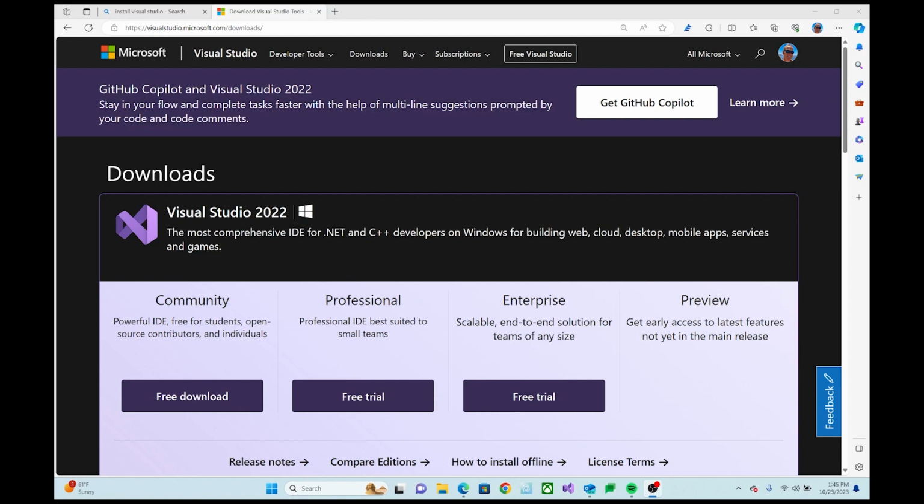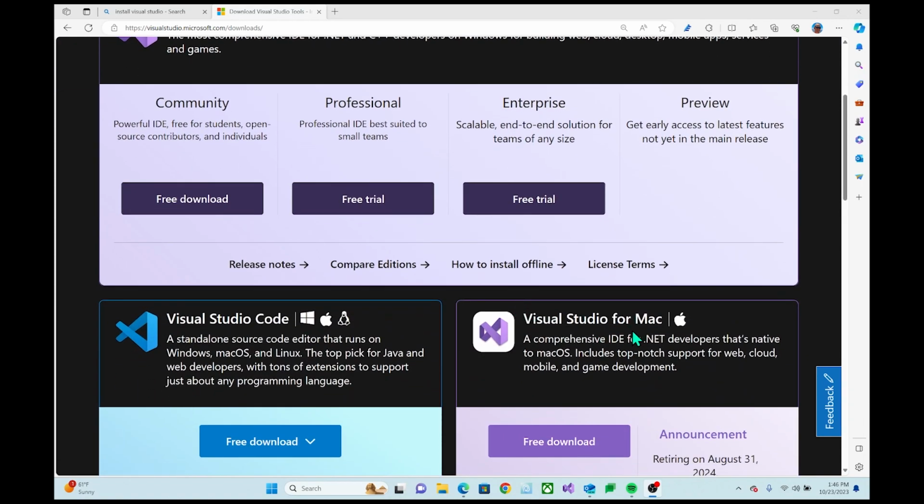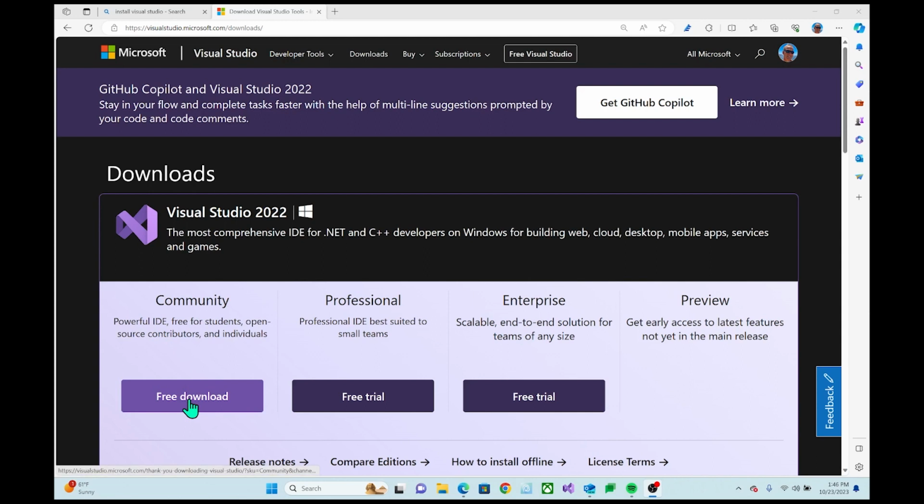Okay, here I am on the Visual Studio 2022 downloads page. It's located at visualstudio.microsoft.com/downloads. Again, I chose to install the free download, which is the Visual Studio 2022 Community Edition. Note that Professional and Enterprise editions are available here, as is Visual Studio for Mac. Once you hit free download, it'll probably take several minutes to download, and once it's downloaded, then install the application. After you install the app, let's move on to installing the .NET MAUI workload.